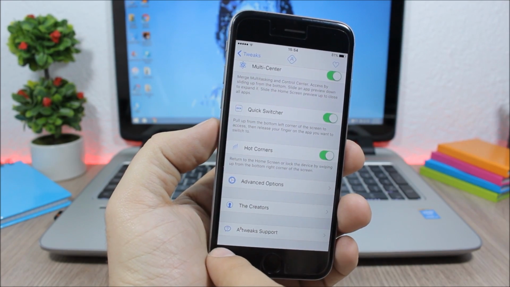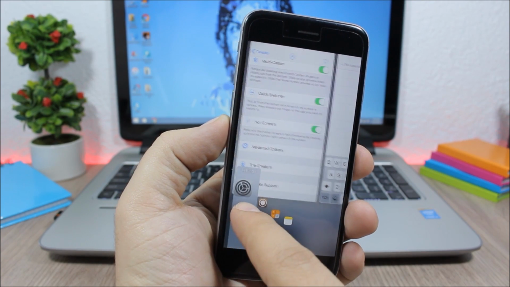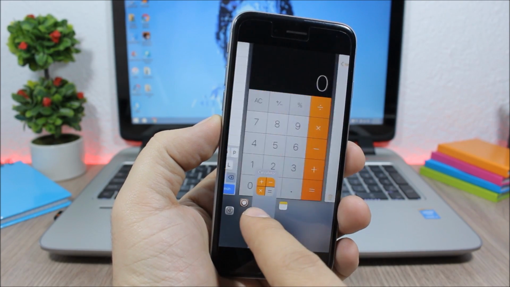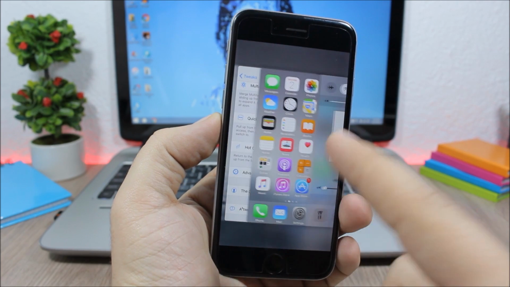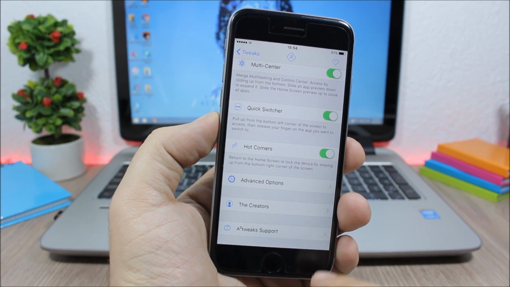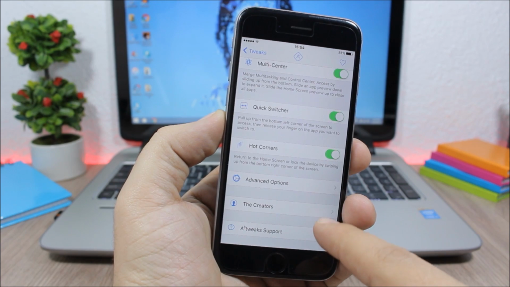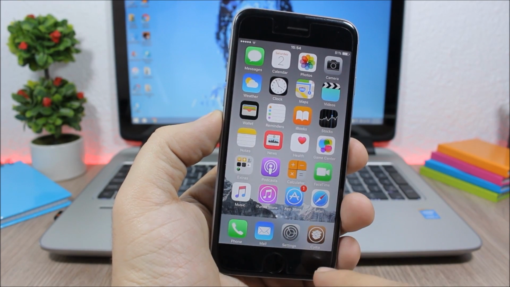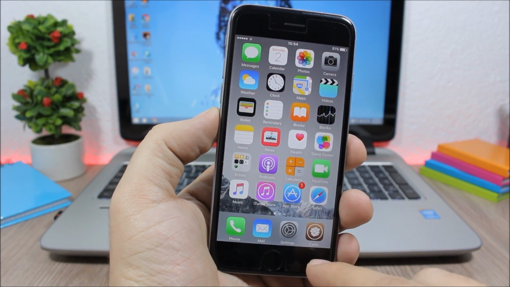You can see here on the quick switcher, all you have to do is just swipe here from the corner and you can switch between your apps, or here if you're on an app, you slide from the other side, you can close that app, and you can also lock your device when you're on home screen simply by swiping here.